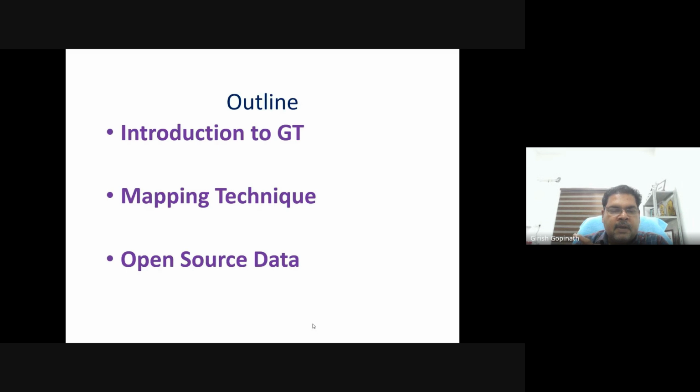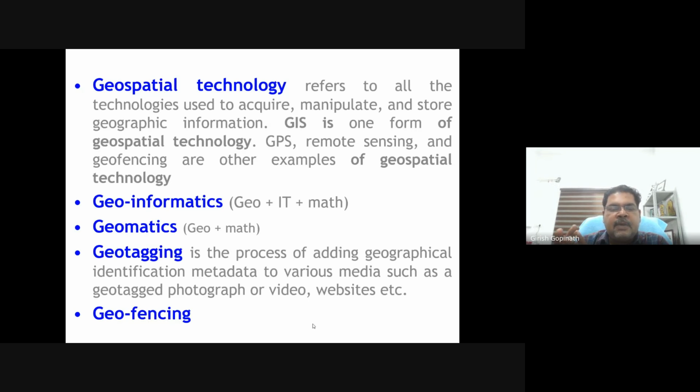And nowadays we are working on open source data as well as open source software. Nowadays software is very costly, so there is a lot of OGC data available, as well as software. I will start with terminology that may be new for you. You have heard about bioinformatics, hydroinformatics, geoinformatics, a lot of terminology. Here, geospatial technology refers to all technology. It includes remote sensing, GIS, GPS, all of these.